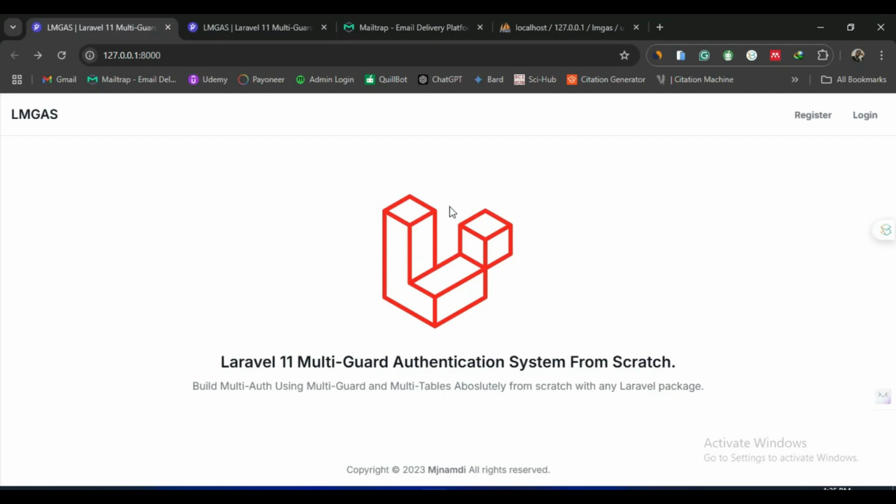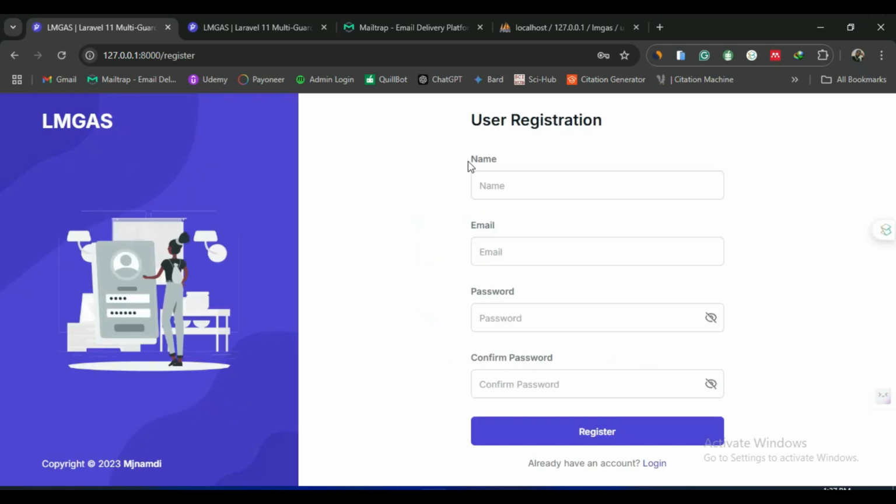Right here in the front-end view, users can go ahead and have themselves registered into the system and also log into the system after they have successfully registered. So let's go ahead and now start with the registration process. Users can click on the register link right here, and they will be taken to the user's registration page. Here the user will be providing his name, email, password, and confirm password to get himself registered into the system. But first of all, I'm going to show you a couple of validations that we apply to this form.